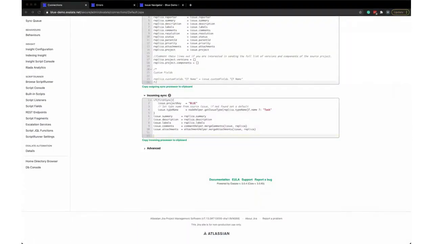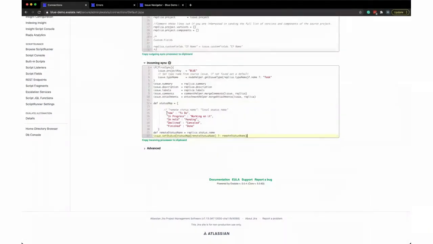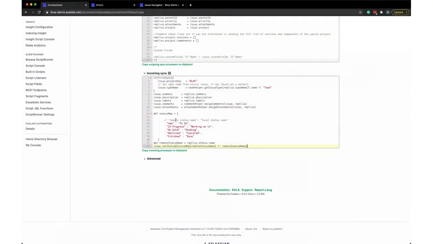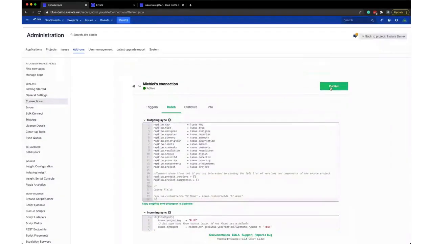And now we need the same status mapping, but the remote status will still be on the left side, so it means we need to flip them. I already did this, so as you can see, if the remote status is new, it's going to be to do on the local side. If it's in progress on the remote side, it's going to be working on it, and so on. The code works the exact same on this end. We can hit publish. Voila, the changes have been published.